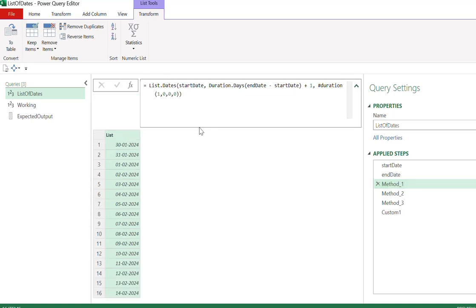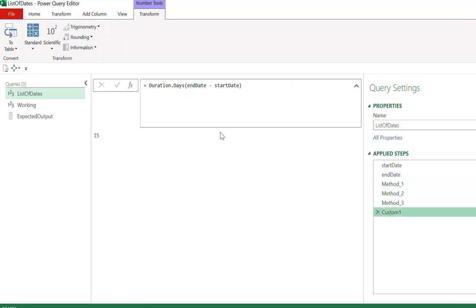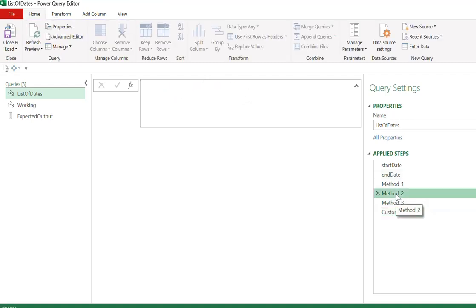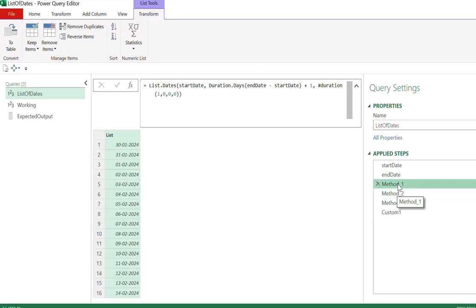So we have seen method 1, how we can combine the List.Dates function and Duration.Days in order to generate a list of all the dates between start date and end date, right? And I will keep this part here because we are going to need this in one of the methods when we discuss methods 2 and 3, right? So this is method 1 and now let's proceed to method 2.